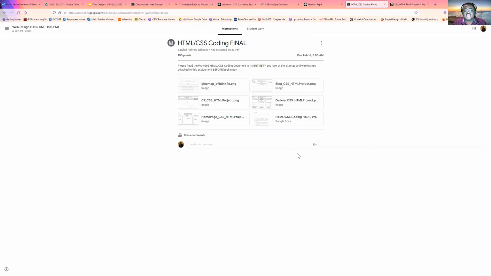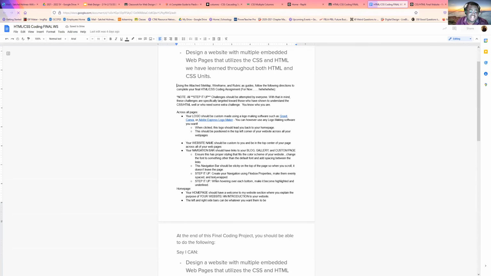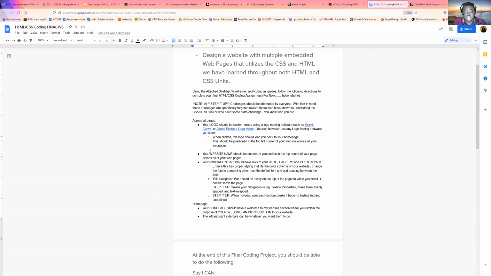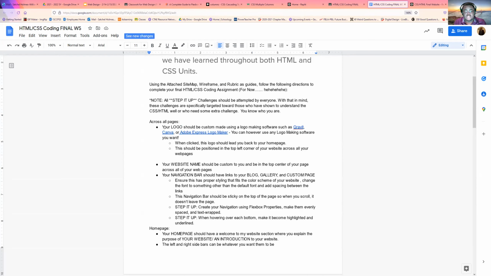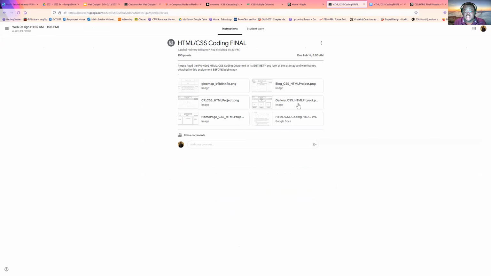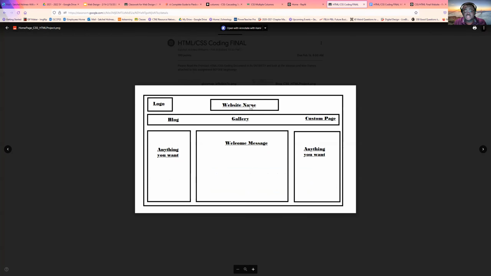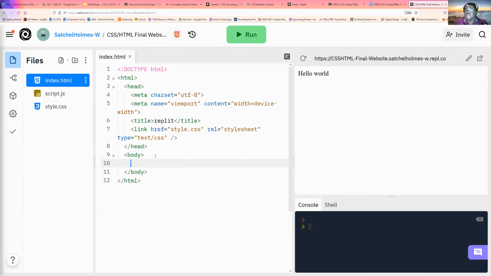But let me go back to this CSS final. There is a document associated with this page as well. It's this right here. It helps you all figure out what you need to do. So here, across all pages, you're going to have a logo, a website name, and a navigation bar. And whenever you're done, it should look like this. So it should look like this bit up here: a centered name, logo on the top left-hand corner, and then navigation bar under all that. So I'm just going to take note of how this is stylized, and I'm going to try to replicate that here using HTML first.